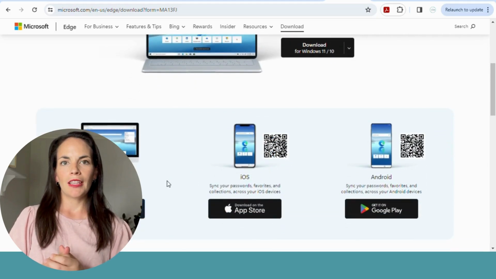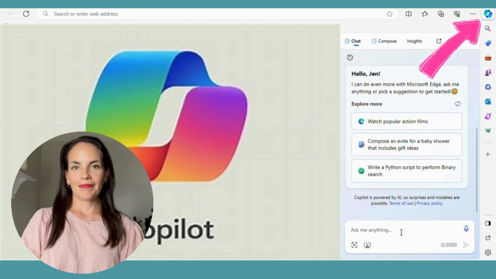If you're wanting to get it onto your iPhone or Android, you simply open up your photos and click on the QR code, and then you can download it onto your device from there.